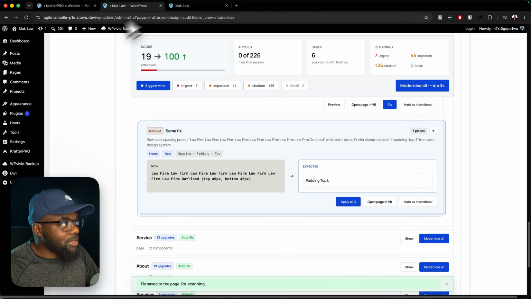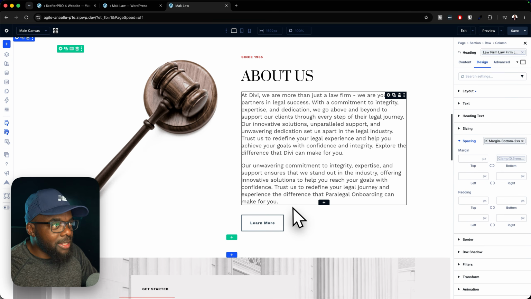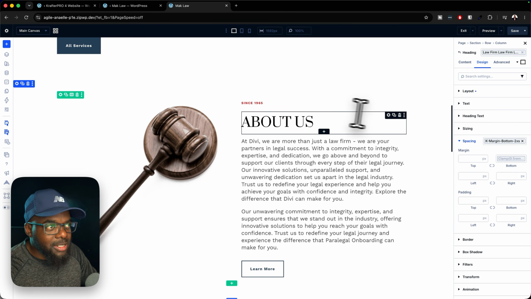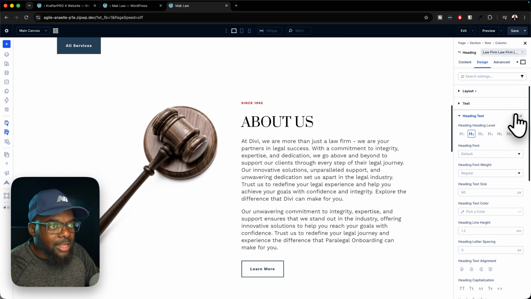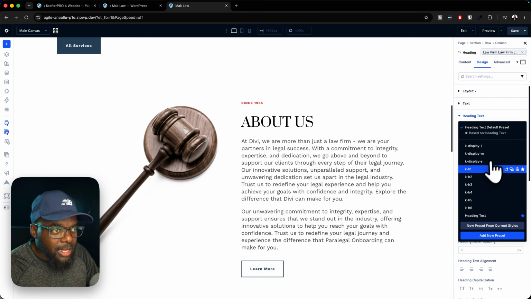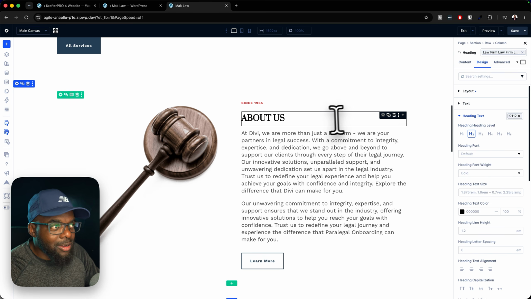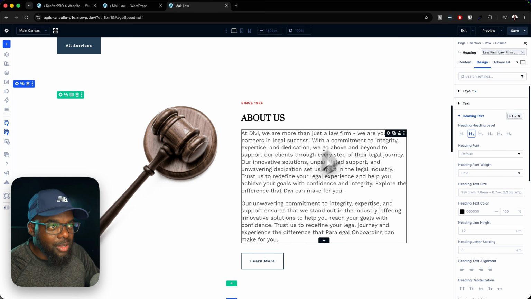But if you had to go and do this manually, you would have to go in and say, okay, here's our about us. Let me take a look. How can I fix this? You go to your heading text, and if you don't have any variables, you'd have to go in and manually create your variables. But in this case, I can go in and say, okay, this is heading 2. I can come over here and look for KH2. Boom. Okay, so that's now my size for my heading 2.